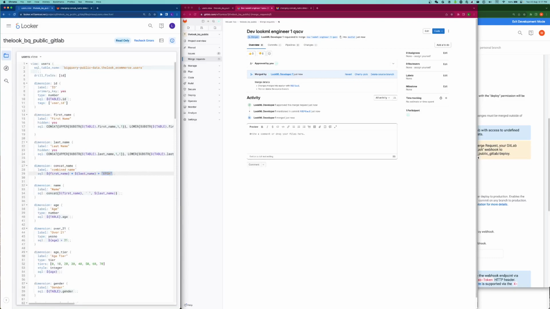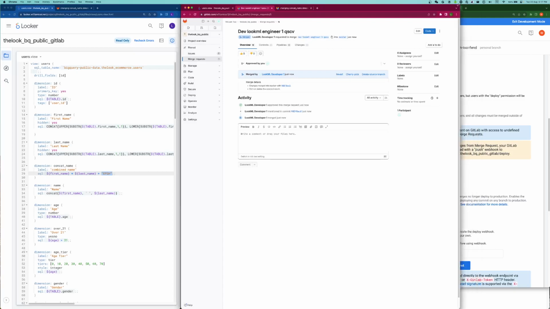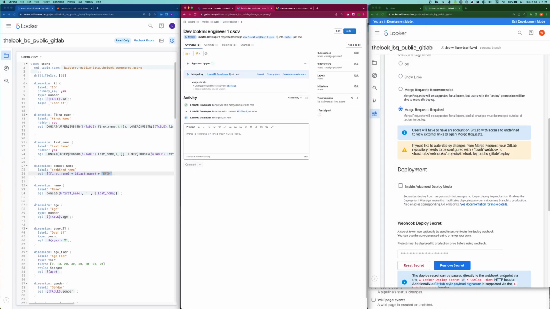So yeah, this video pretty much just explains the collaboration model of Looker and GitLab and how they can work together to facilitate collaboration and development of LookML models.